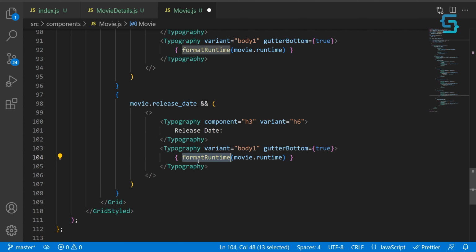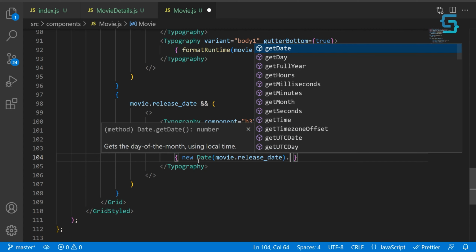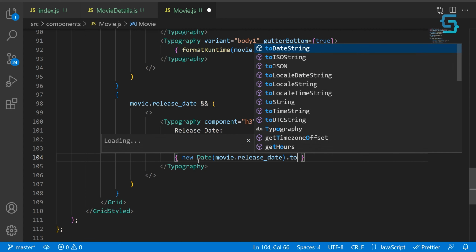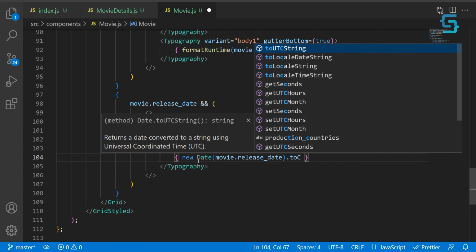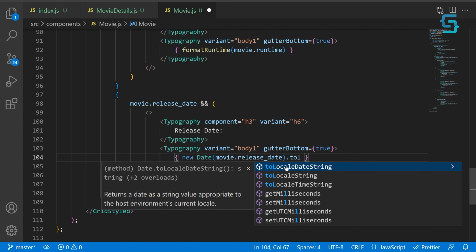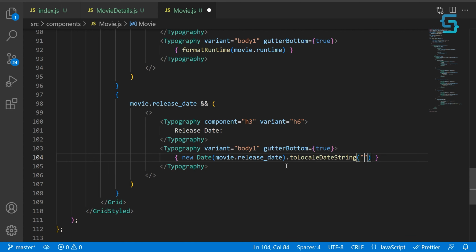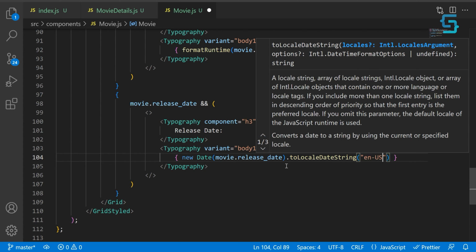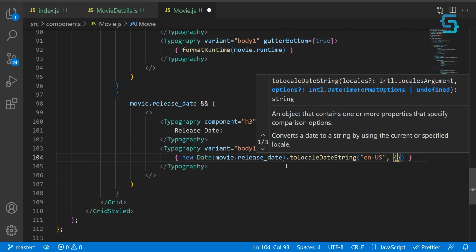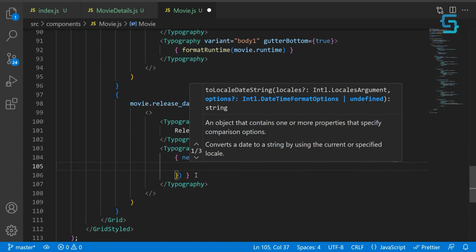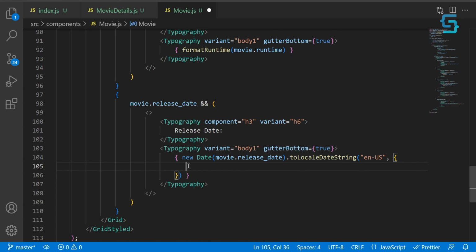And here, I want to create a new date. So create new date, and let's pass movie.releaseDate. Then we can format this to look nicer. We can use toLocaleDateString, and let's pass English US as the first argument, and the second one we pass an object, and inside of this object we can set the format that we want to display.